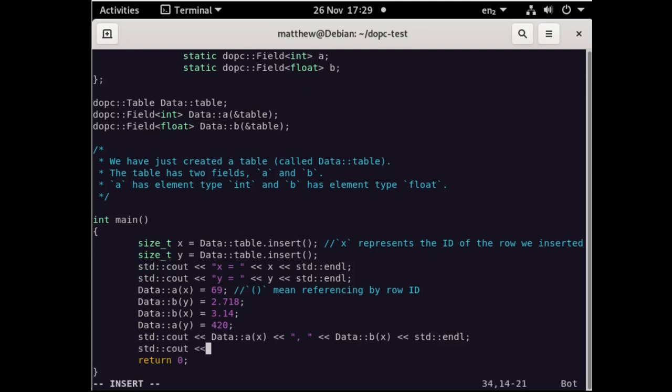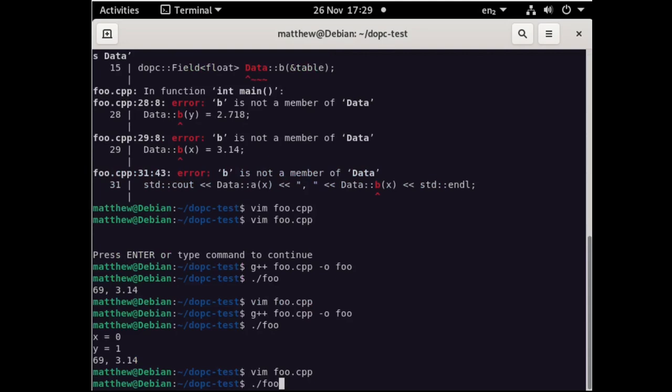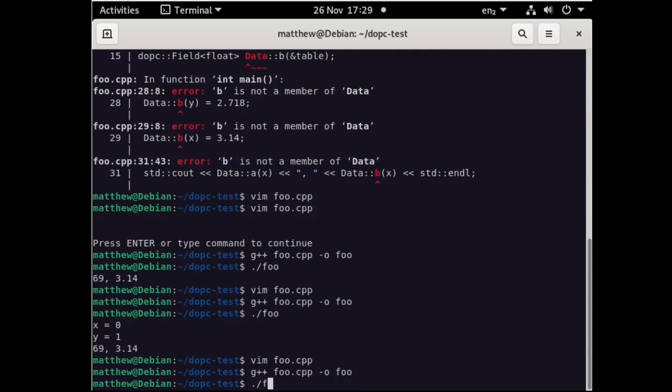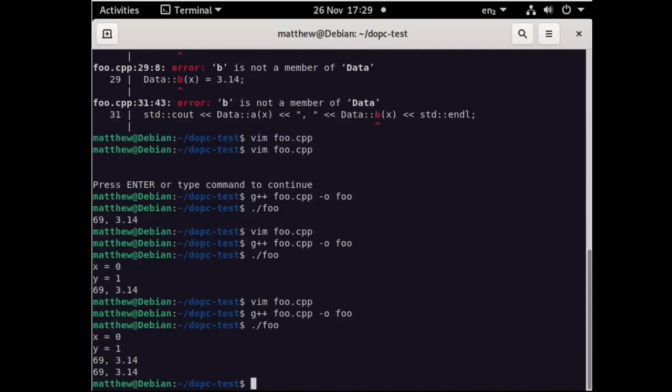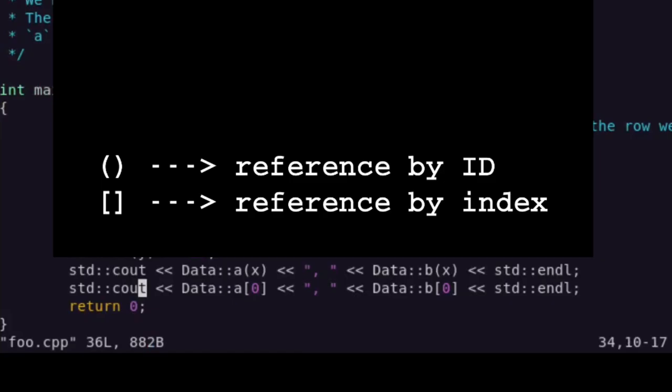To demonstrate the current coincidence that we have between the row IDs and row indices, we can print the row of ID X alongside the row with 0 index. We'll see that they give equivalent lines in our standard output. We take this opportunity to note that whenever we use the round brackets, we are referring to an element by its ID. When we use the square brackets, however, we are referring to an element by its index.